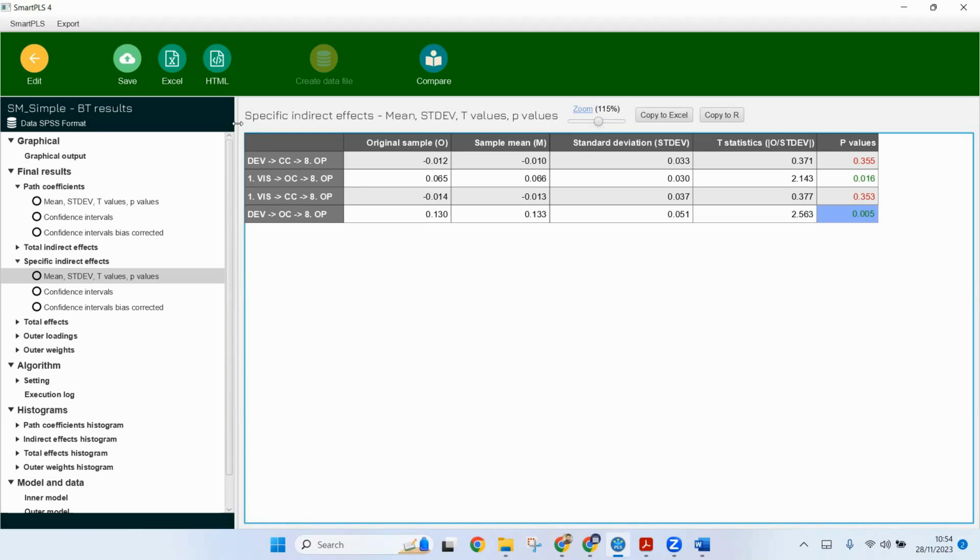So in this study, OC has been found to significantly mediate the relationship between vision and organizational performance and development and organizational performance, whereas collaborative culture does not mediate the proposed relationships. So one or two of my hypotheses are insignificant, whereas two of those are significant.